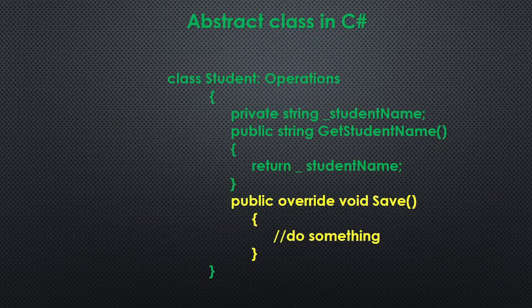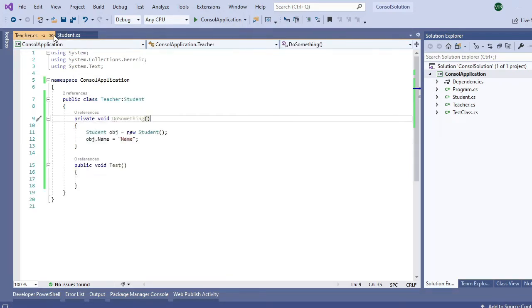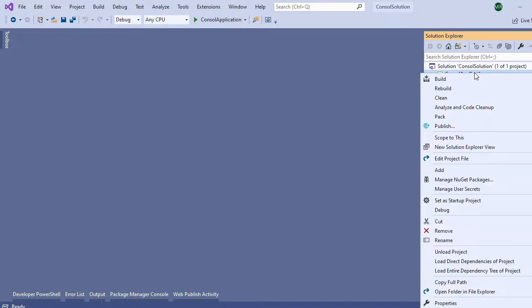Now let's go to Visual Studio in order to create an example for the interface and for the abstract classes. Here we are. Now this is our project, and I will close these tabs. I will right click and start with the interface. I need to create a new interface.